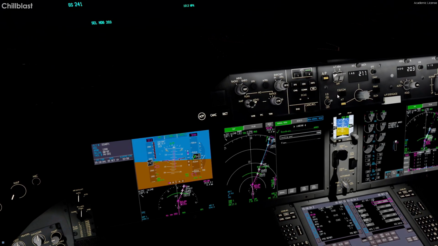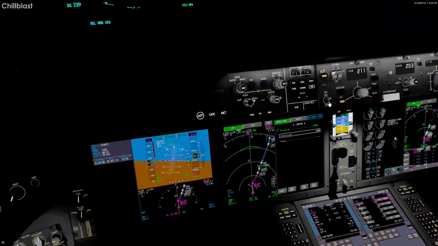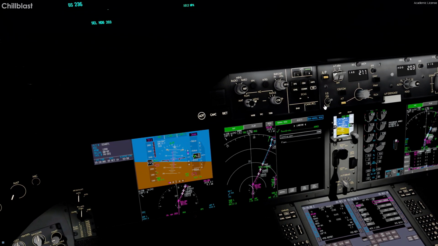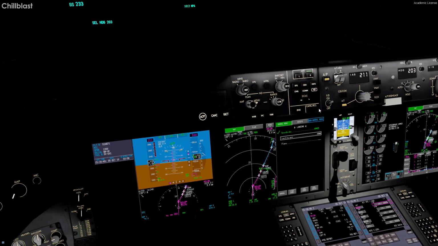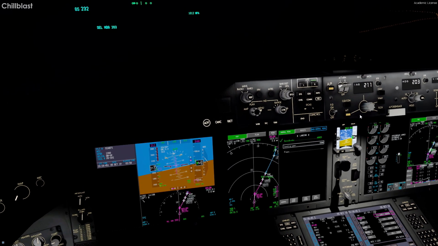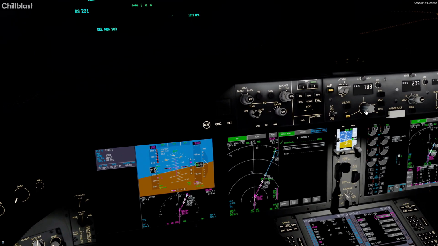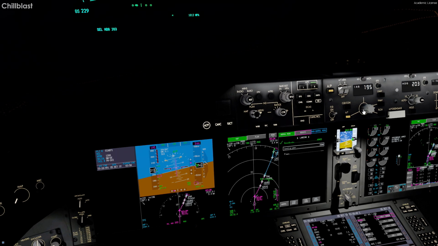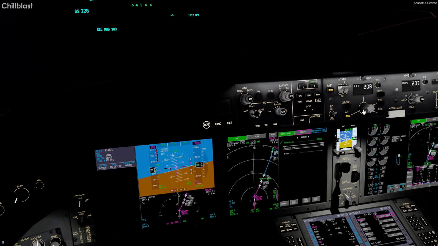Like so. There's the localizer and the glide slope. Aircraft's turning left. I'm guessing once it comes to that glide slope, but then it'll just turn right again. That glide slope's bounced all the way up, but whatever. 200, actually, what's our distance? We're 210 miles out, so we'll keep it at 210.